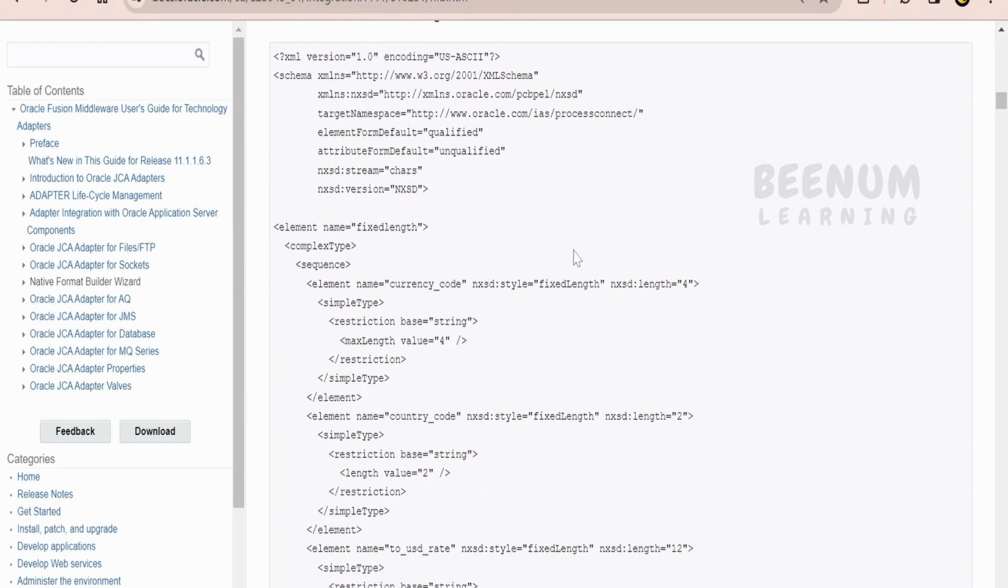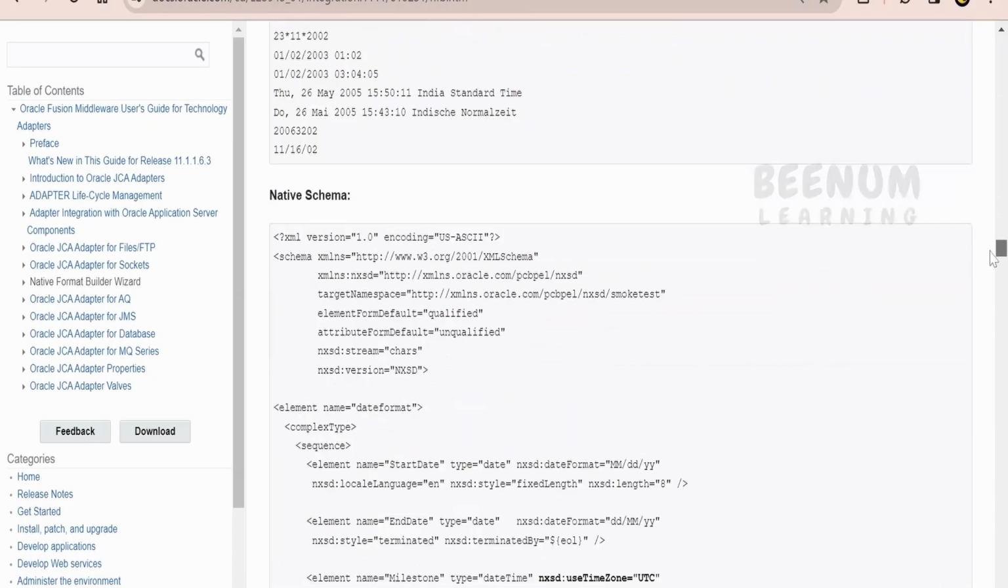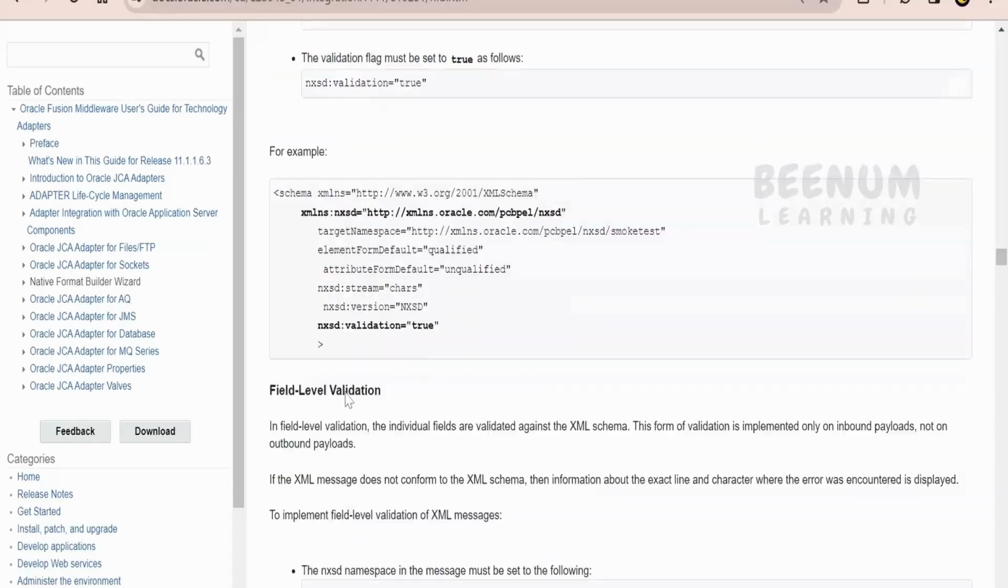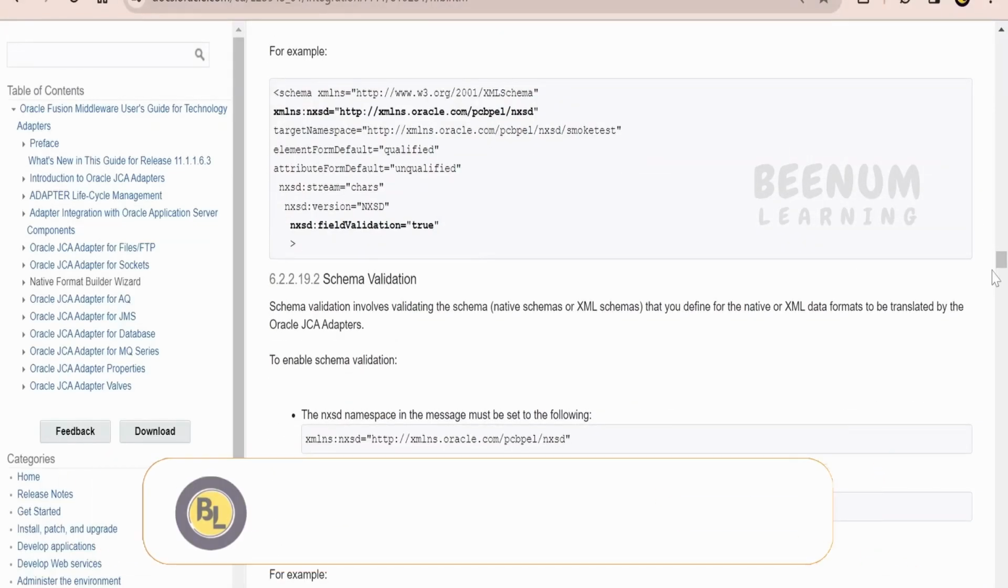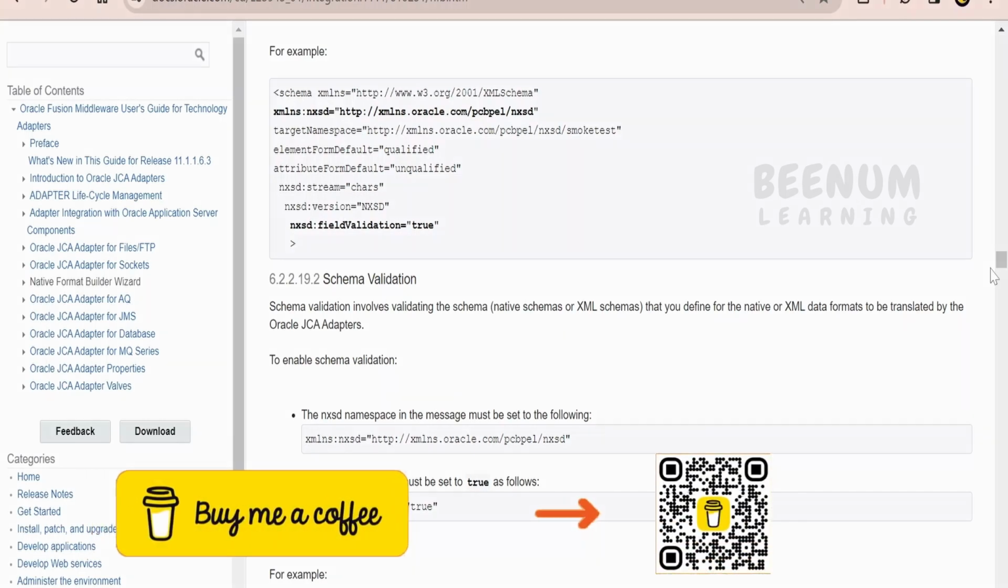Now if you scroll down, there are any number of examples provided by Oracle, like if there is data something like this in a file, how to read it. If you scroll further down, if you have multi-line data, how to construct the native schema, and so on. You can make use of this document and implement the same to solve any of the business challenges in your project.